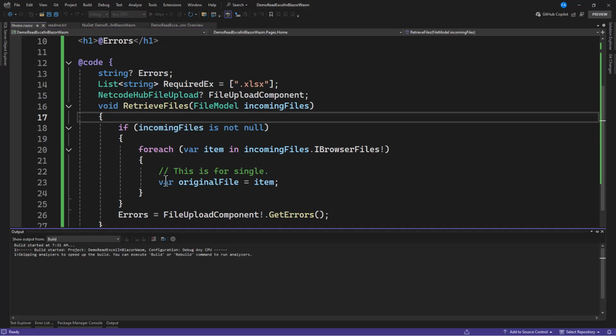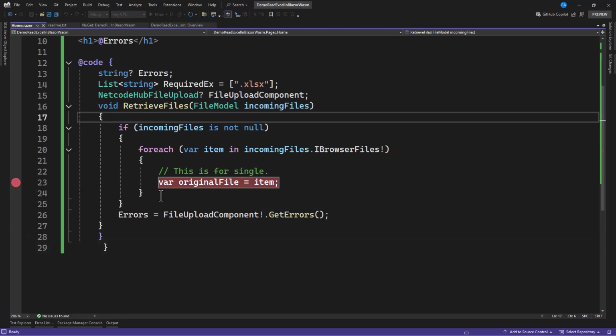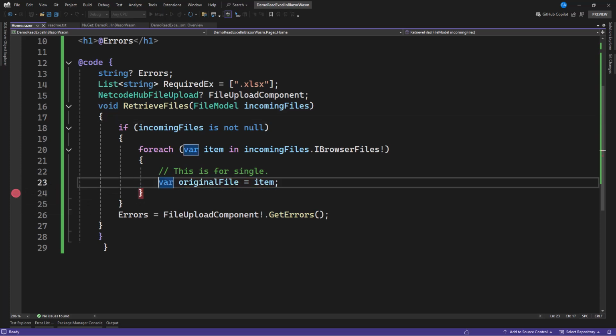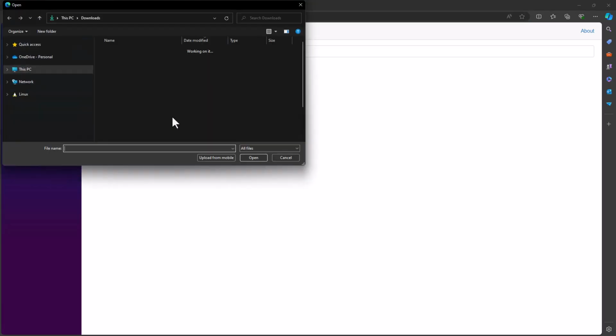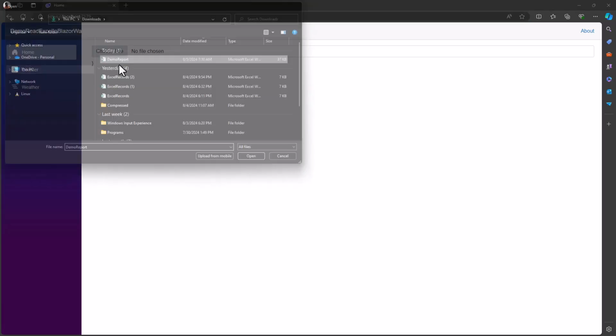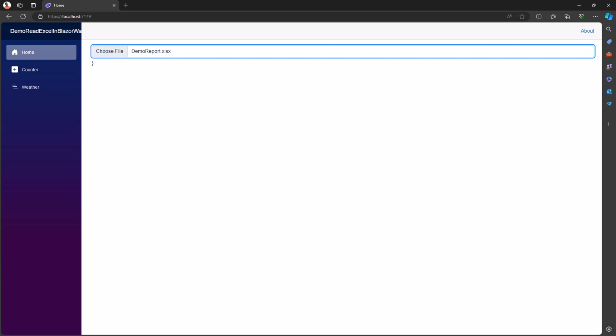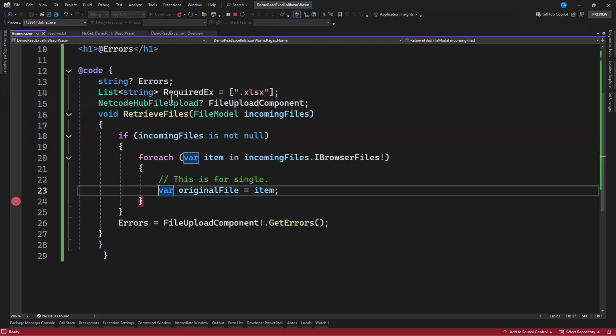While this is running, you make sure you put a breakpoint because you want to actually grab the item in here. So let's put a breakpoint to this. Maybe here will be okay. And we go ahead, we choose our demo report, and our breakpoint must be hit. So let's go ahead and check it out from here.